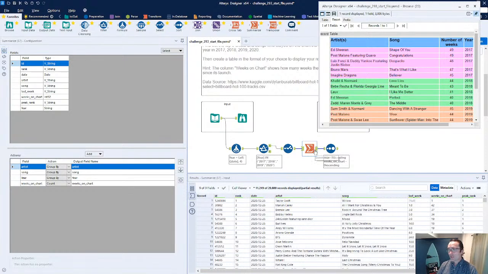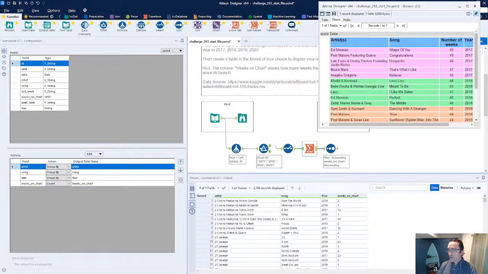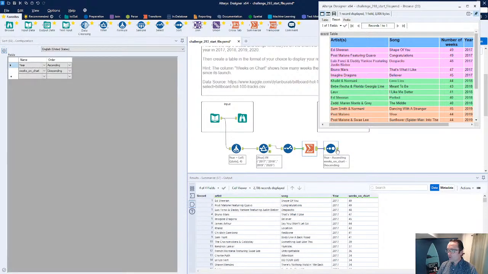So if we do a simple sum and then a count on those weeks on chart, or just count in general, and then do a quick sort, now we actually get our Ed Sheeran, Shape of You, Post Malone, Bruno Mars, Luis Fonsi, Imagine Dragons, James Arthur. Everything else seems to be correct, and we also have the correct numbers.